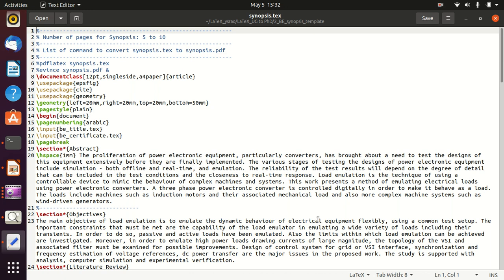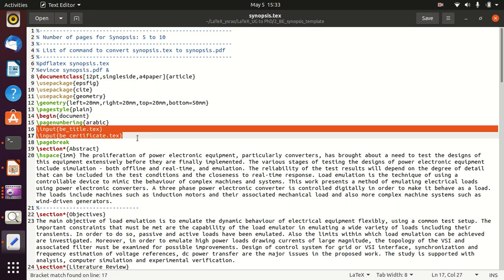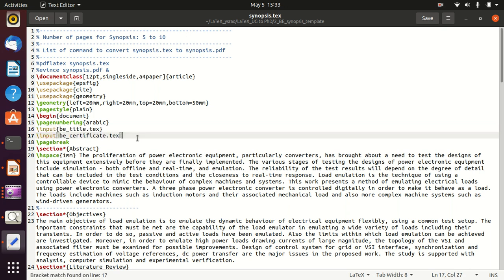And the document class is an A4 paper, article, single-sided, 12 point. Geometry is also mentioned. Now here you see the input command. The input command means I am referring to some other files, right? They are not part of this text.